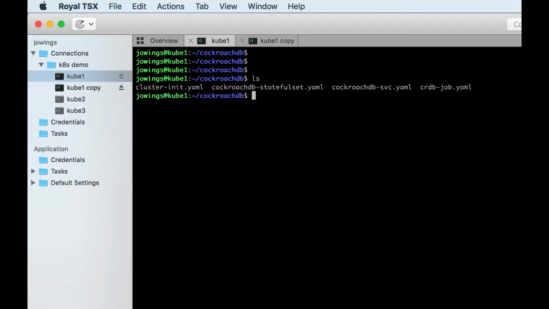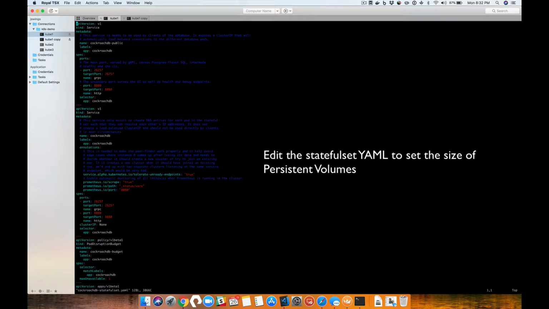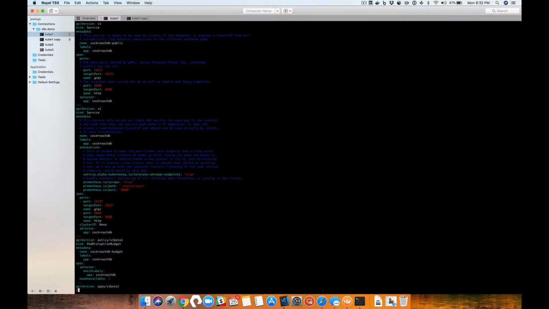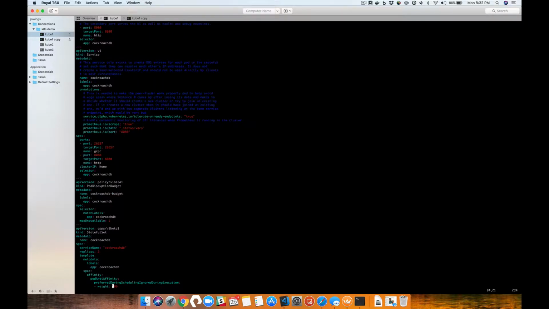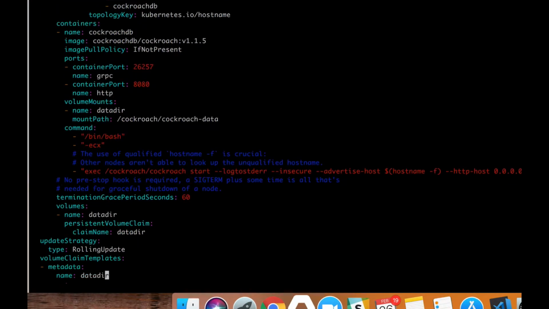All right, so we're going to just go through a quick demo of Kubernetes and Pure Storage. So real quick, I'm going to edit the stateful set, and we're going to change the size of the volumes. We'll zoom in here for a second. Just got to find the right place. All right.